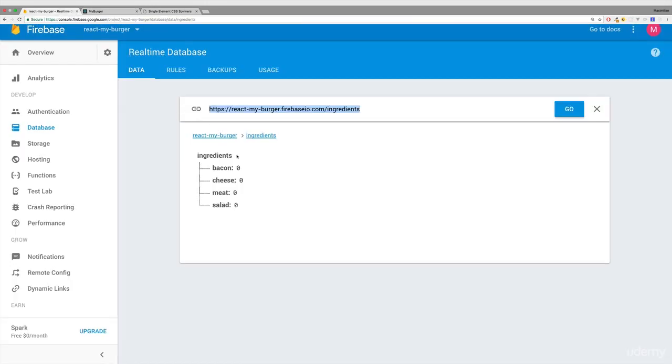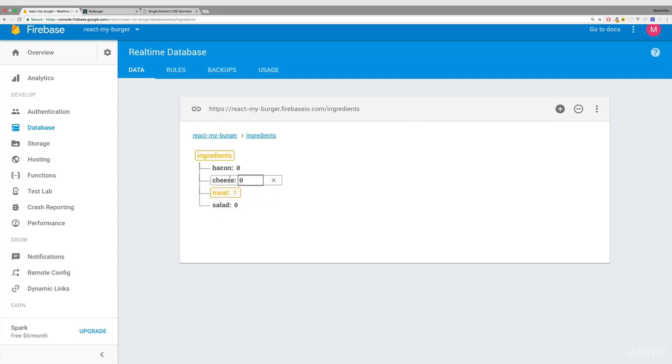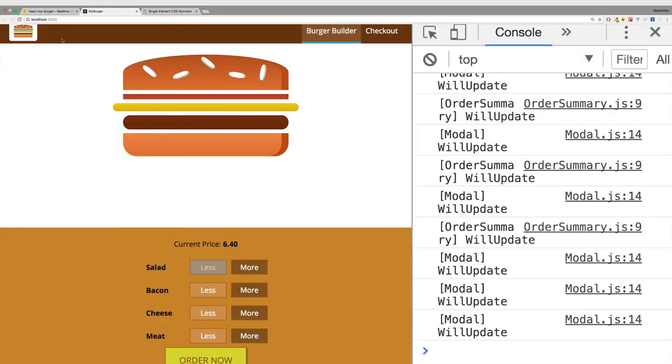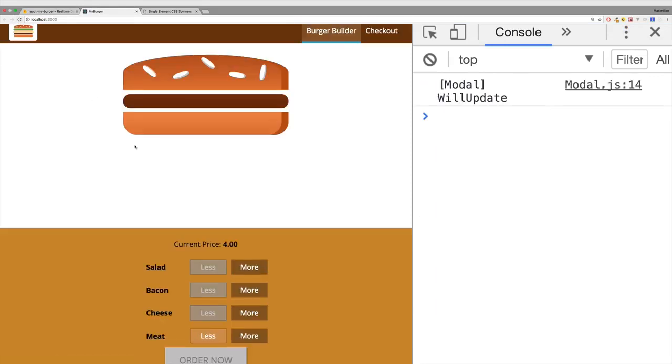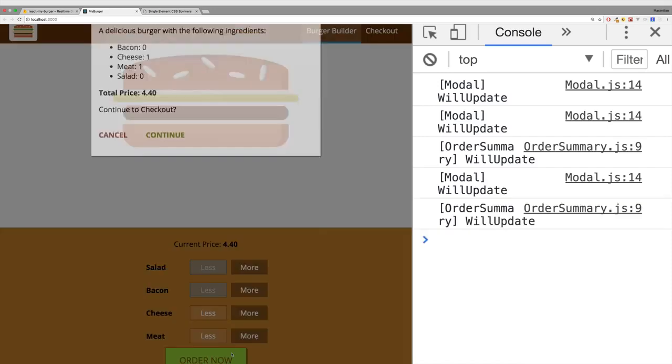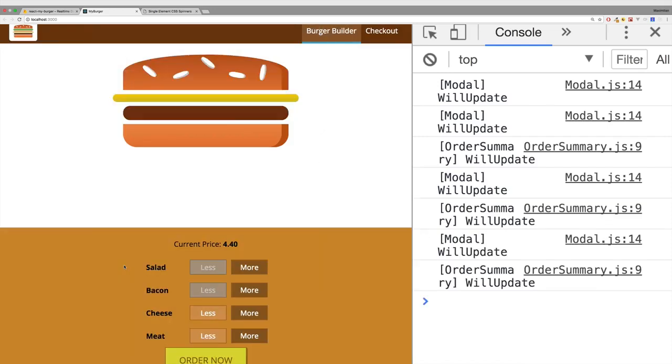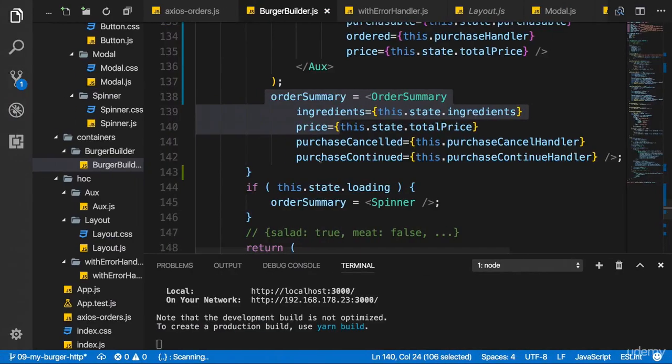The cool thing now is if we go to Firebase and we update our ingredients so that, for example, we always start with meat, we can simply set meat to 1 here and confirm with enter, and then go back to our burger, and if we now reload it, you see we already start with 1 meat, so that's pretty cool. So now we're also fetching this from the backend, and now we really improved our application and we have both a post and a get request.